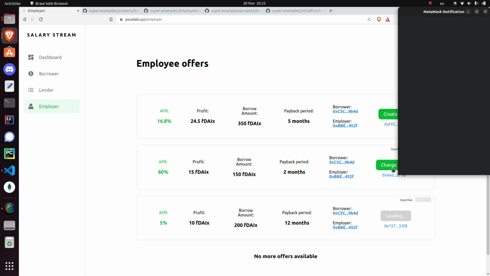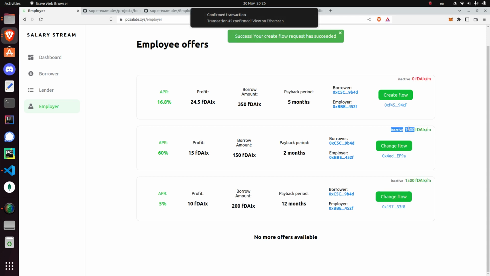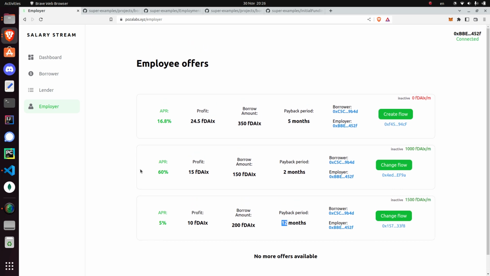So we confirm that, and that should go through. And you see that the values of the flow adjust accordingly. Previously, I had a flow on this contract, which I've deleted. This one was 0 previously, and now it's 1,000, and this one is now 1,500. Right. And the APR is, as I've mentioned, annualized. So in this case, it's the same as the interest rate that we've put in, because the payback period is 1 whole year.